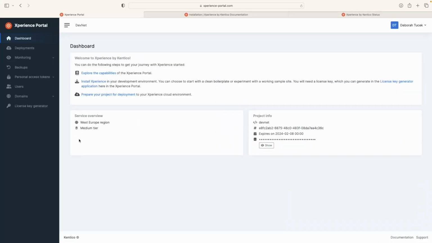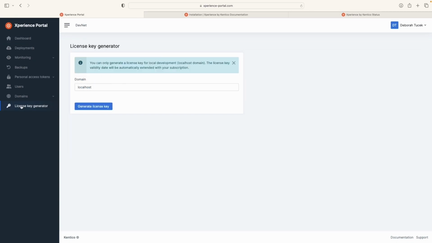But now I want to start developing my project. Of course, I'll want to install the software locally, and that's super fast and really easy using the templates for cloud deployment. But before you can really start working with it, you're going to need to generate a license key for your localhost from within the portal here. We have a license key generator for this very purpose.